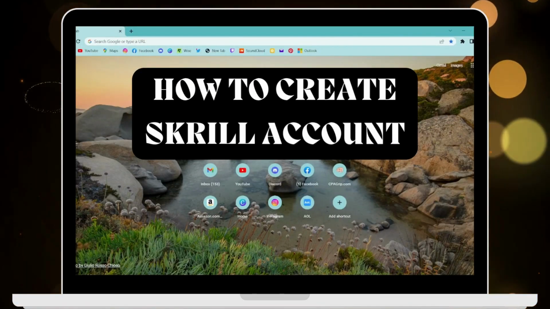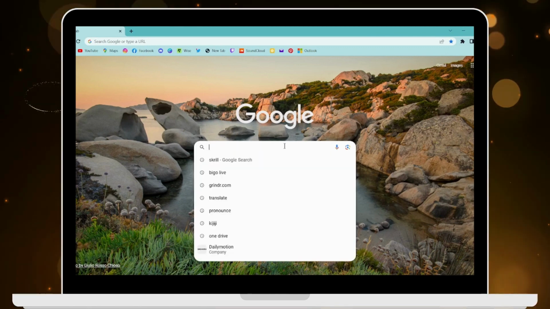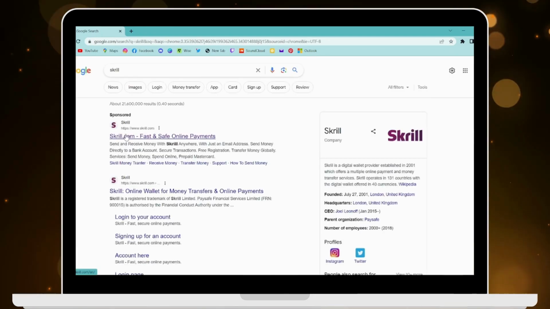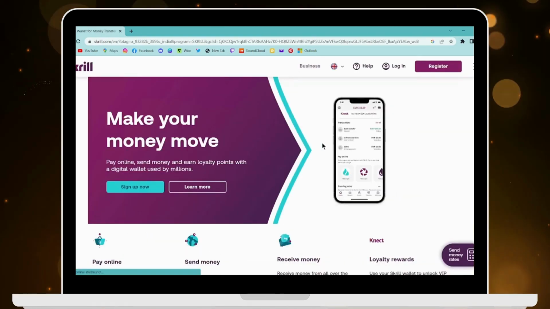How to create a Skrill account. So if you want to create a Skrill account, then first of all open up a browser, any browser that you're comfortable with. I'm here with Google Chrome browser, and now on the search bar search for Skrill, and in the first search you will have www.skrill.com. Click on that.